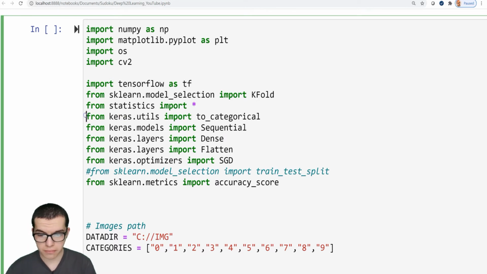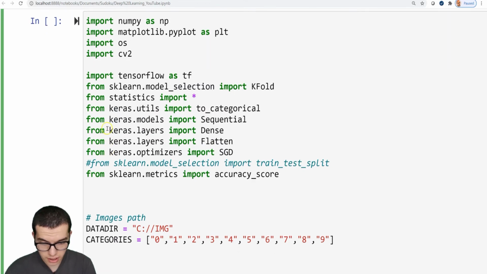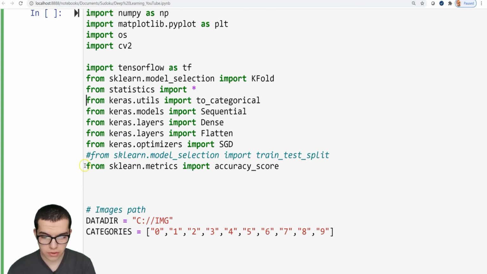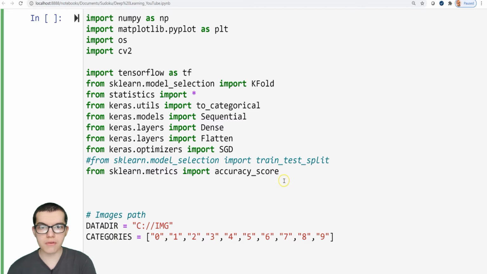These are all from Keras. So you also need to install Keras via pip, but I think you need to install TensorFlow first because Keras is using TensorFlow in the backend. So we have keras.utils to_categorical, keras.models Sequential, keras.layers Dense and Flatten, and then keras.optimizers import SGD. And finally, we have sklearn.metrics import accuracy_score. I don't think we will use all these libraries, but just for now, we make sure that we have everything we need.